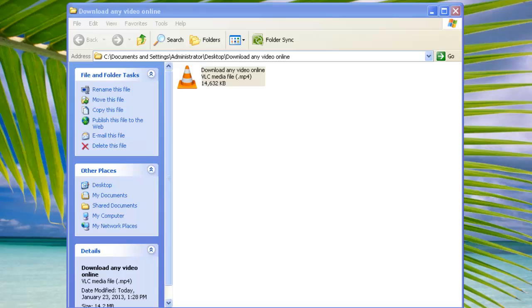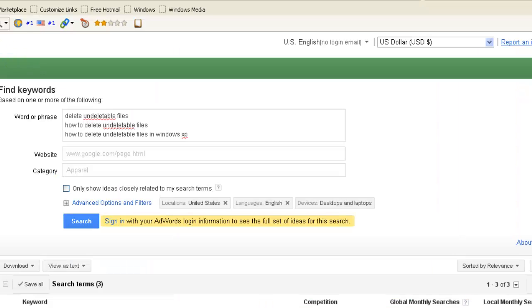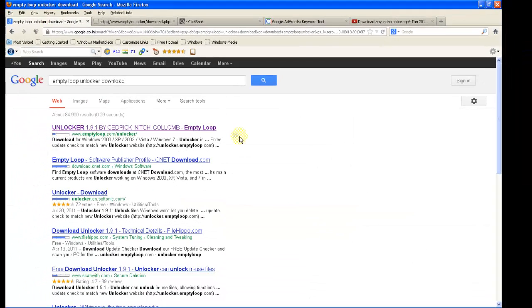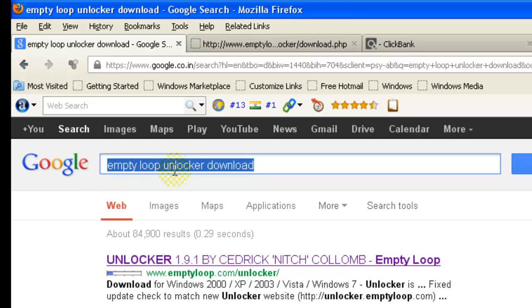A small third-party application is there with which you can delete any unwanted file from your desktop or from your Windows XP system. Just go to Google and type empty loop unlocker download. This is a small Windows XP utility which will be useful in deleting any kind of undeletable files.